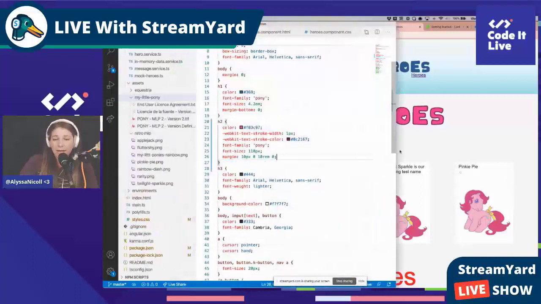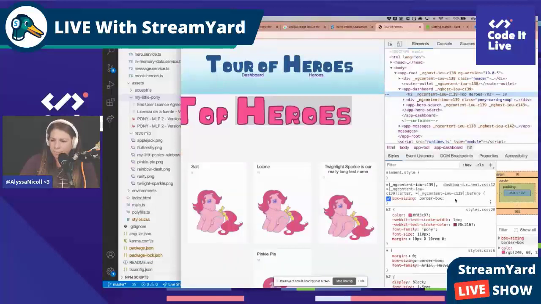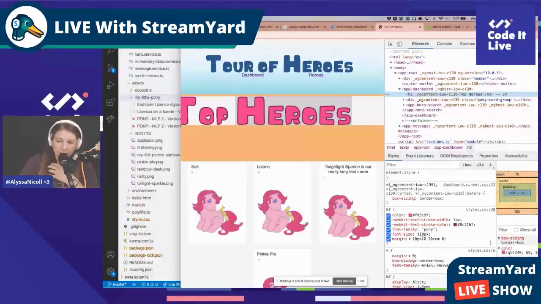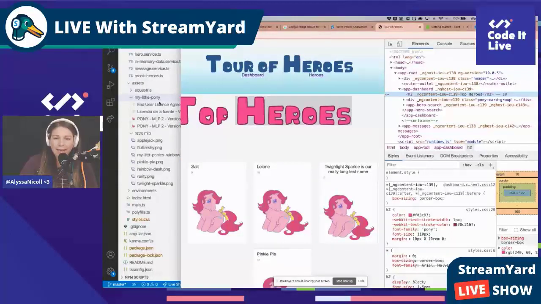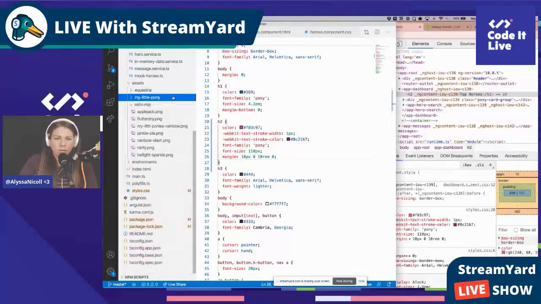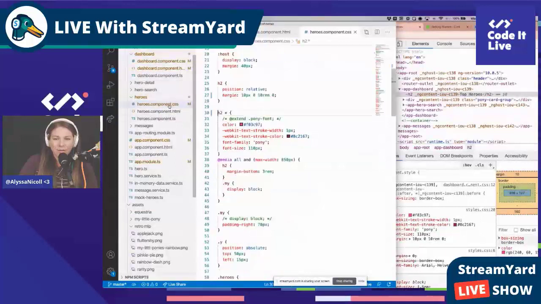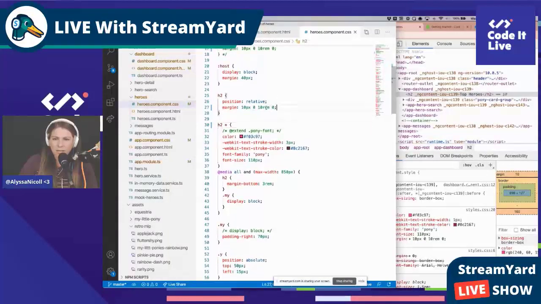We are just going to debug and figure out why Top Heroes doesn't have any sort of margin. Oh, it's probably because I'm saying top right, bottom left. I'm not giving any right or left margin. So what we need to do is go over to our Heroes CSS, and what were we saying? This is top right, bottom left.